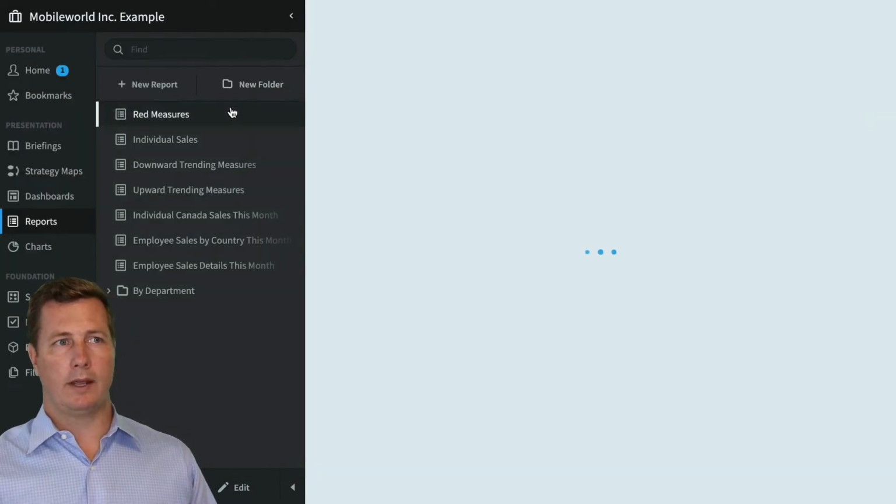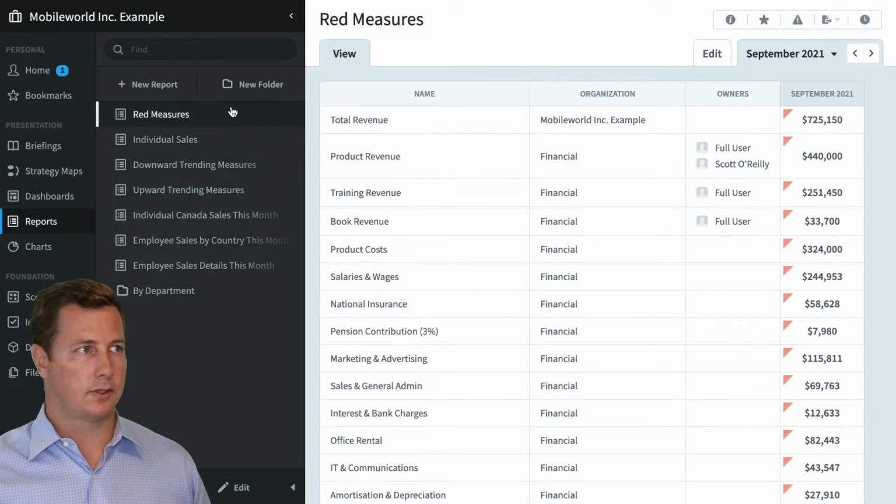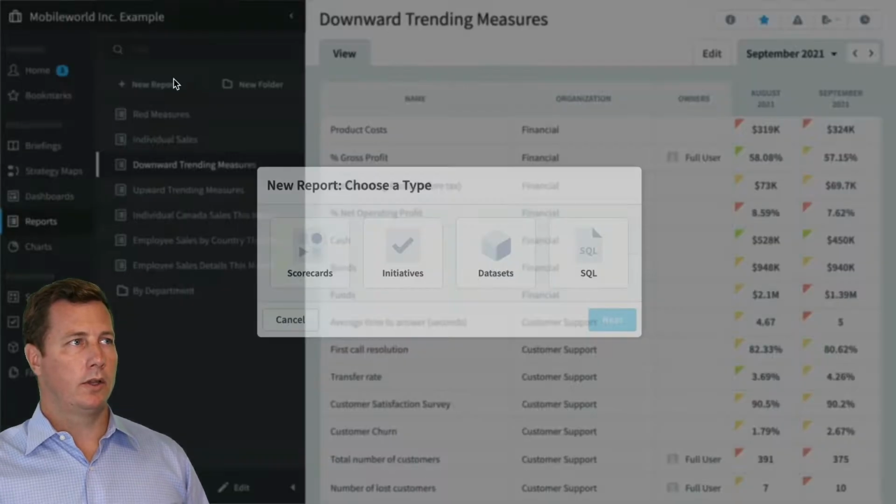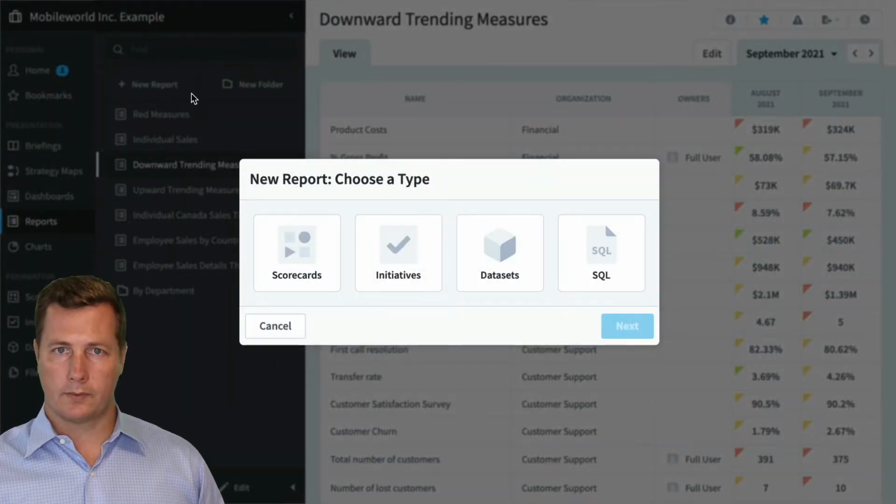I've got a red measures report, which shows me all my red measures in the software. Here's a downward trending measures report, that kind of thing. When you click New Report, there are 4 options for your reports.